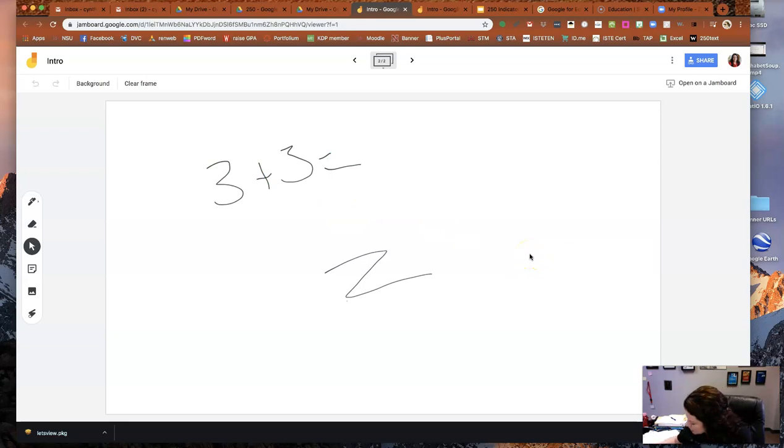Another thing I like about Jamboard is that you can add anything from your Google Drive. If I wanted to come over to my Google Drive and open up, let me see what I want to open up, I'm going to open up just a folder with a simple document in it. You can see that it came up here for all the students to see. I can expand it, I can write on it, I can do anything I want with it.